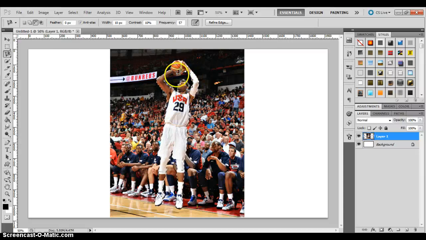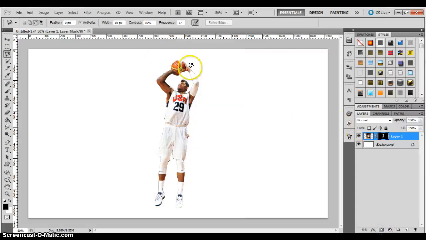See, we got a nice selection around here. And there you go. You have a kind of a cutout of Paul George. It's not 100% accurate, which I will admit, but it's a good starting point. It's better than most. So now that you have your selection and you want to crop them out of your background, what you're going to do is you're going to click on your layer mask. And look at that, you got your selection now. It's kind of rough when you zoom in.